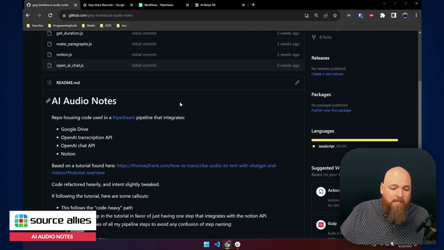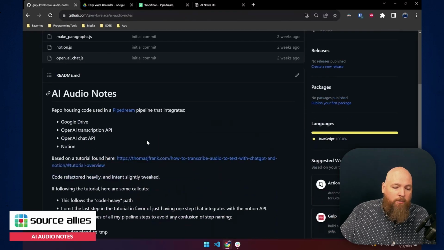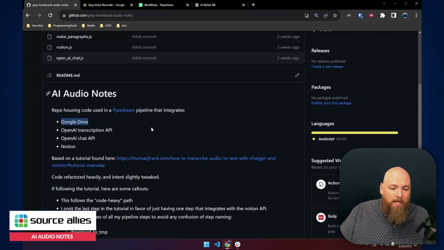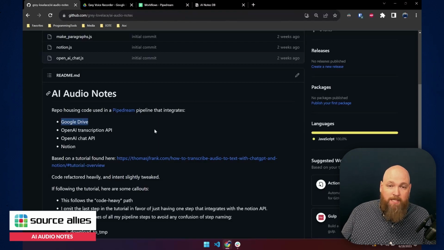This is based off of a tutorial that I found and integrates a few different services. So let's go over those services right now. The first one I'm going to use is some kind of file storage system. In this case, it's going to be Google Drive. Cloud storage system specifically works best.